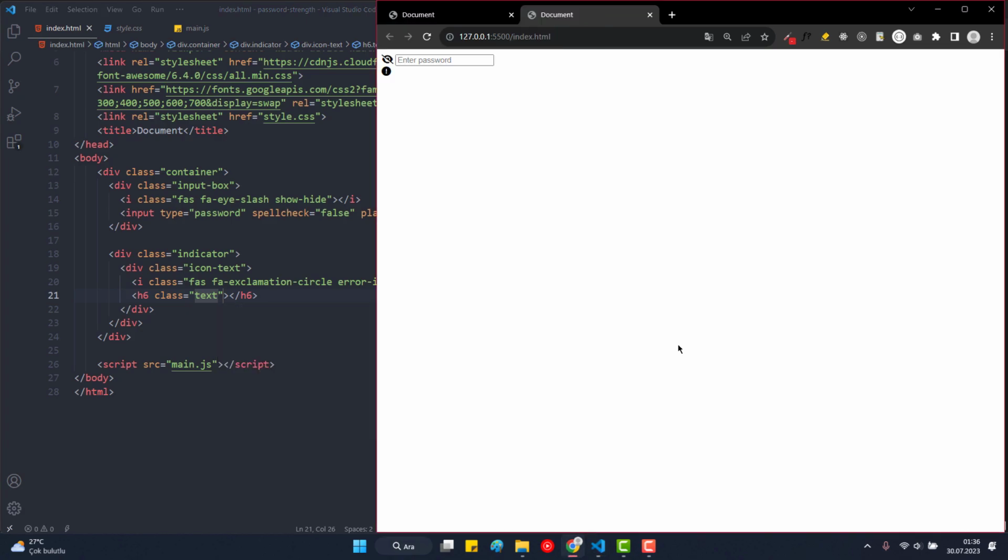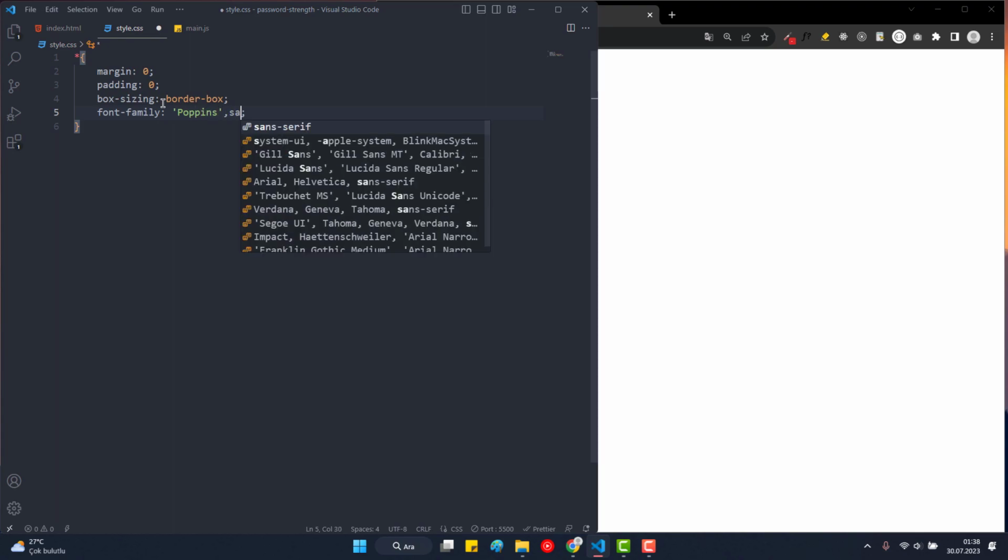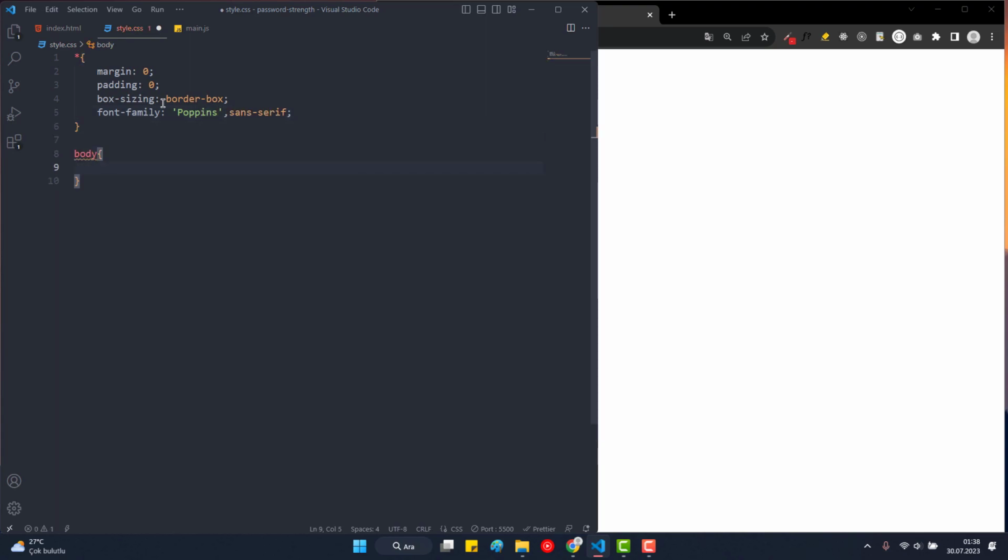Now we can move on to CSS. First, as usual, select the universal selector and set margin and padding to 0, and box sizing border box. And the font family of all the text on the page will be Poppins. Now we select the body tag and its height will be 100vh to align all the content into the center of the page. We first add display flex and then center to the justify content and align items properties to align it horizontally and vertically. Justify content center and align items center.